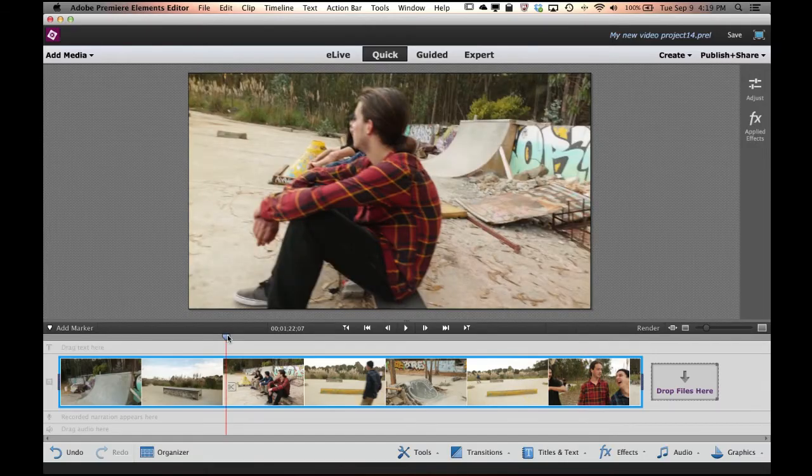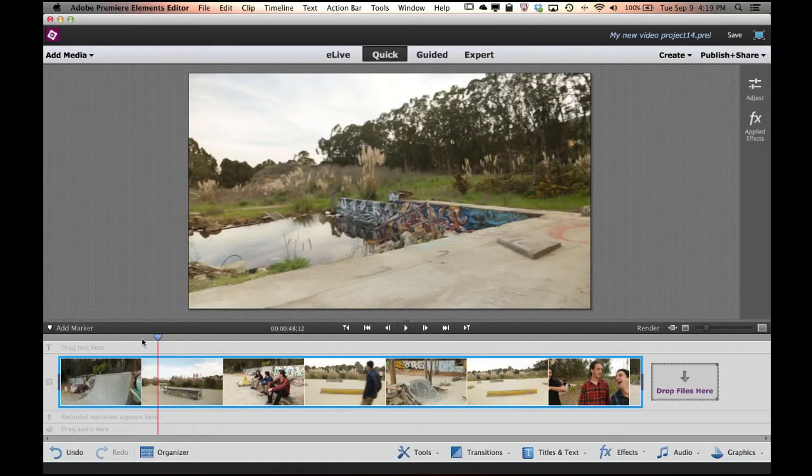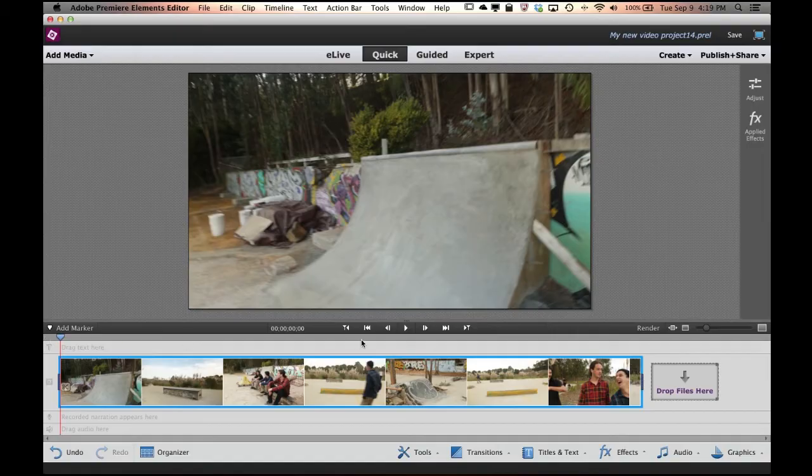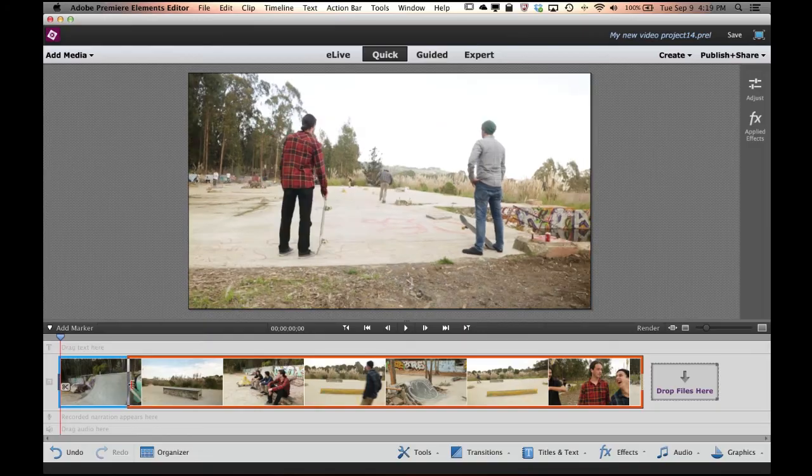The next thing that we want to do with this video is do a little bit of trimming. So let's maybe trim off the beginning. This stuff here at the very beginning maybe is not so interesting. We don't want to see that. Trimming video is really easy. I just move my mouse right over the edge of my video clip and drag it to the right, and I trim off the beginning.